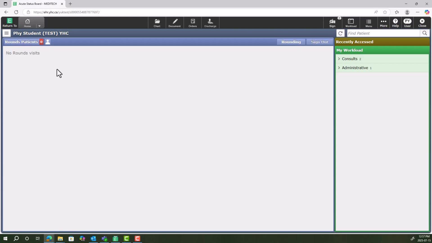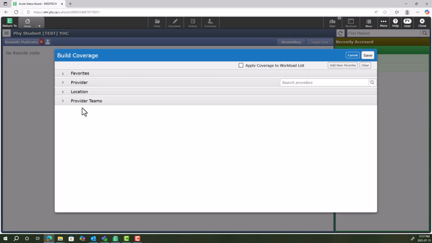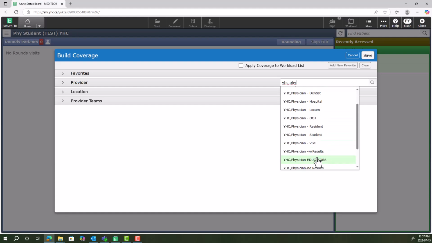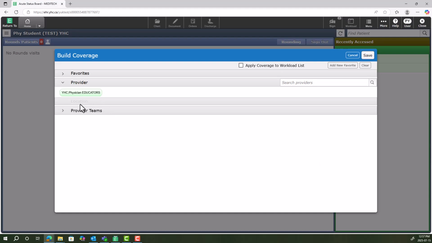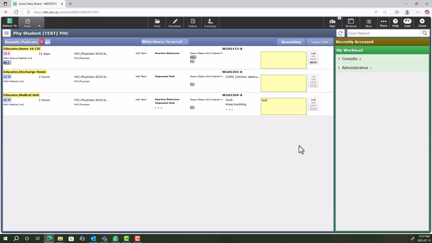When you are working with a preceptor and you want to see the patients that they are looking after, you will click on this human icon and you will select Edit Coverage. The easiest way to find your preceptor's patients is to search by provider. In this search bar, you can type in last name, comma, first name, and select the correct physician's name. They will be highlighted green. Then you can hit Save, and it will bring up all of the patients that your preceptor is looking after.